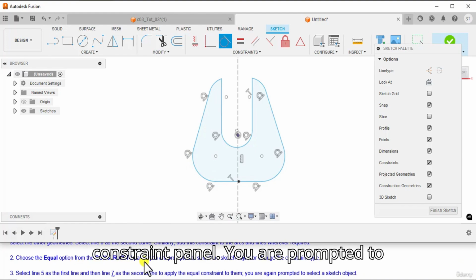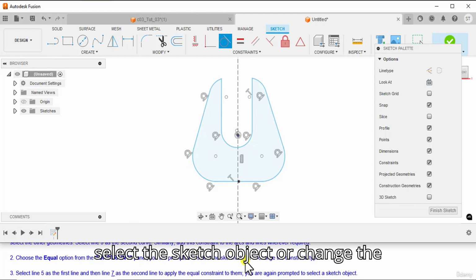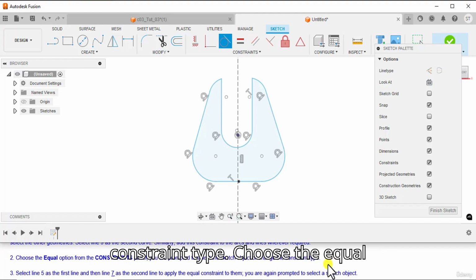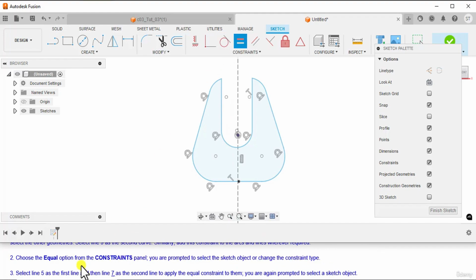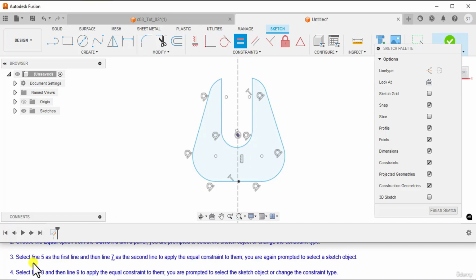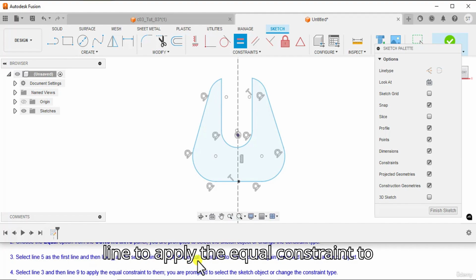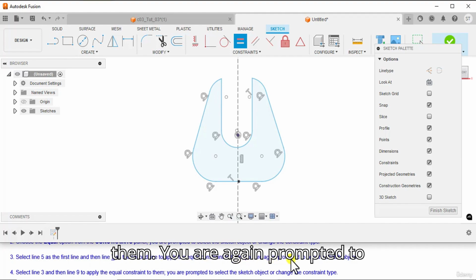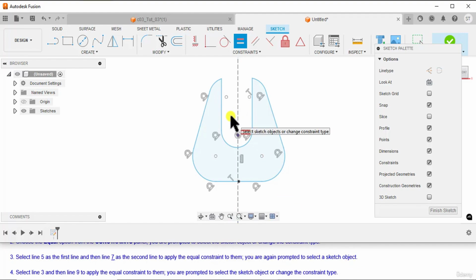Choose the equal option from the constraints panel. You are prompted to select the sketch object or change the constraint type. Choose the equal constraint. Select line 5 as the first line and then line 7 as the second line to apply the equal constraint to them. You are again prompted to select a sketch object. Select line 5, then line 7. Here you can see that the equal constraint gets applied to the selected entities.